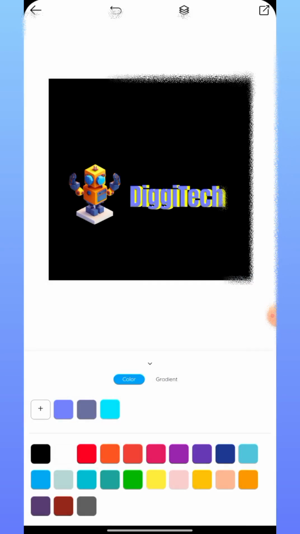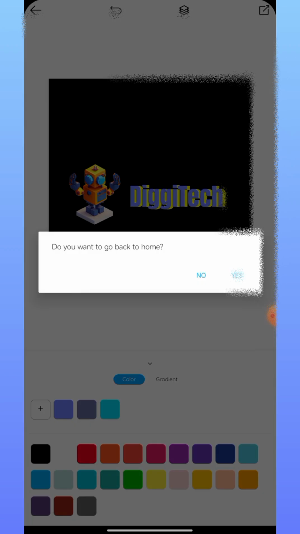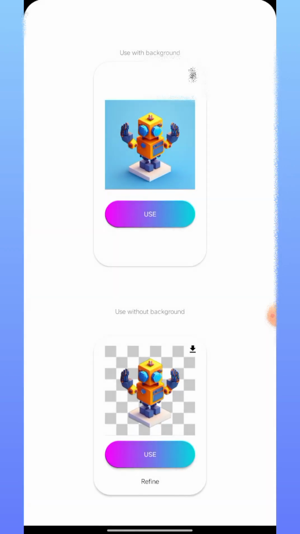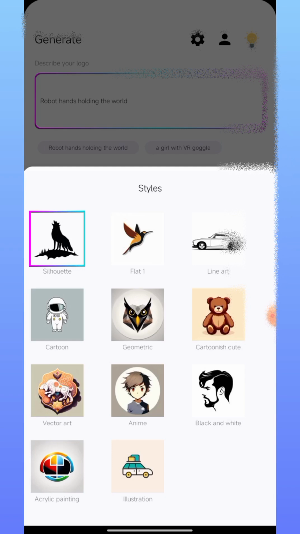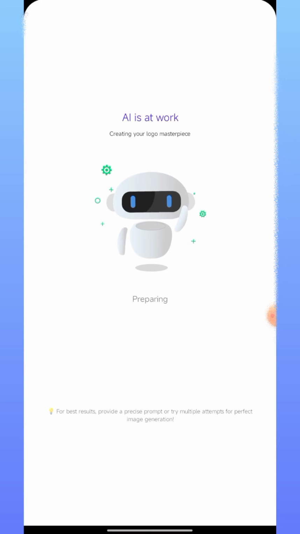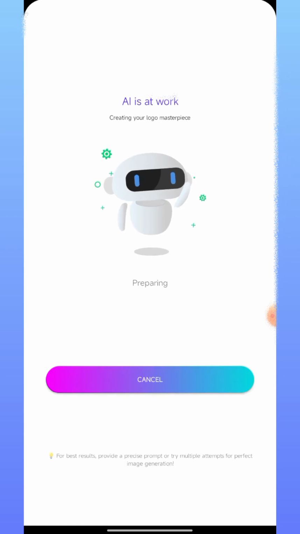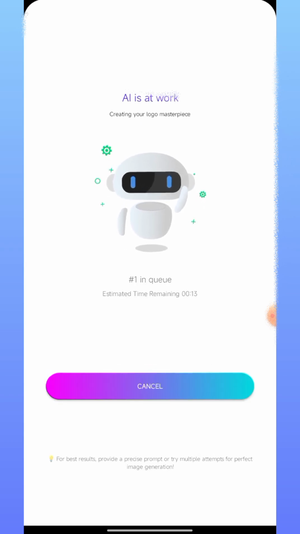So this is part of how you can use this app. And let me go back to home, right, to where we generated everything from. Let me generate with another style. Let me come to vector. Let me come to this flat, right? So let me generate the same thing, the same prompts with different style, and see how it's going to look like.